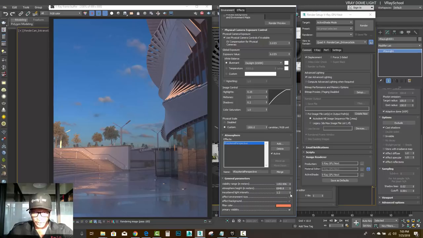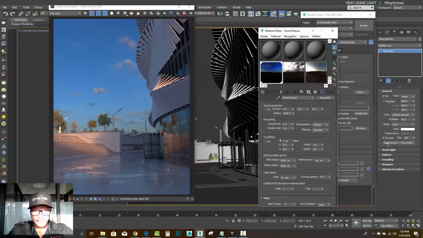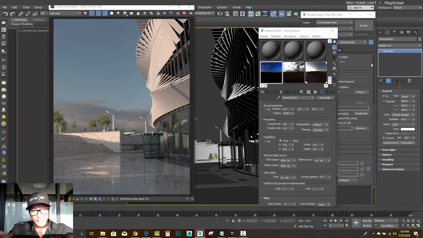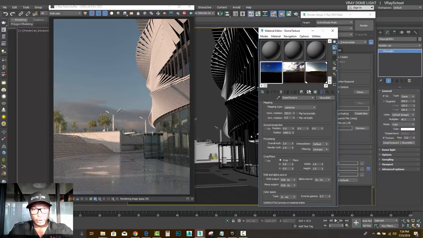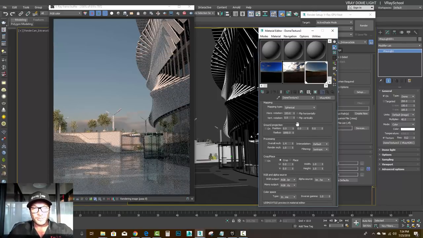All right, so this is how you use the V-Ray dome light in order to get really nice sun into your renders and a nice realistic effect of presence, the entire presence of this whole environment within your renders. All right, so go ahead, download those scenes, test them out, and I'll see you in the next video.